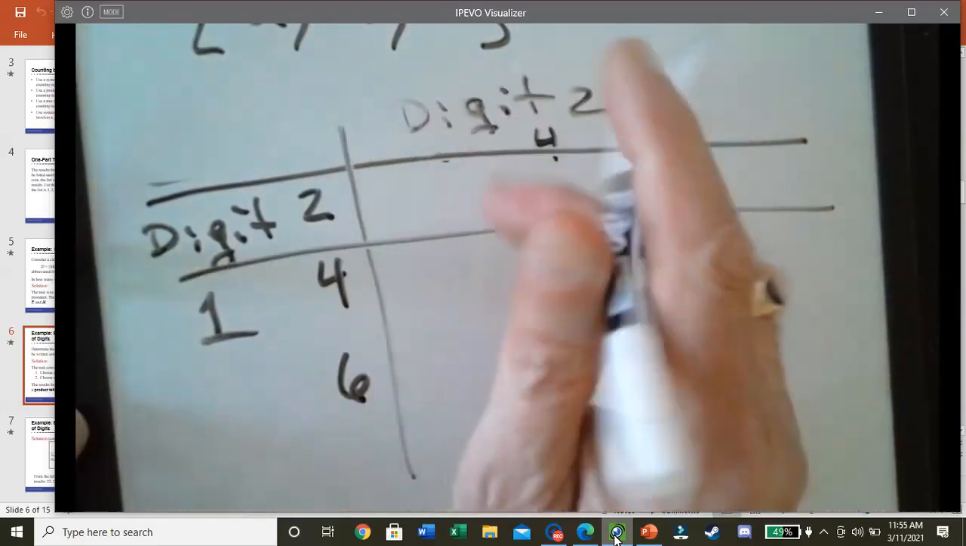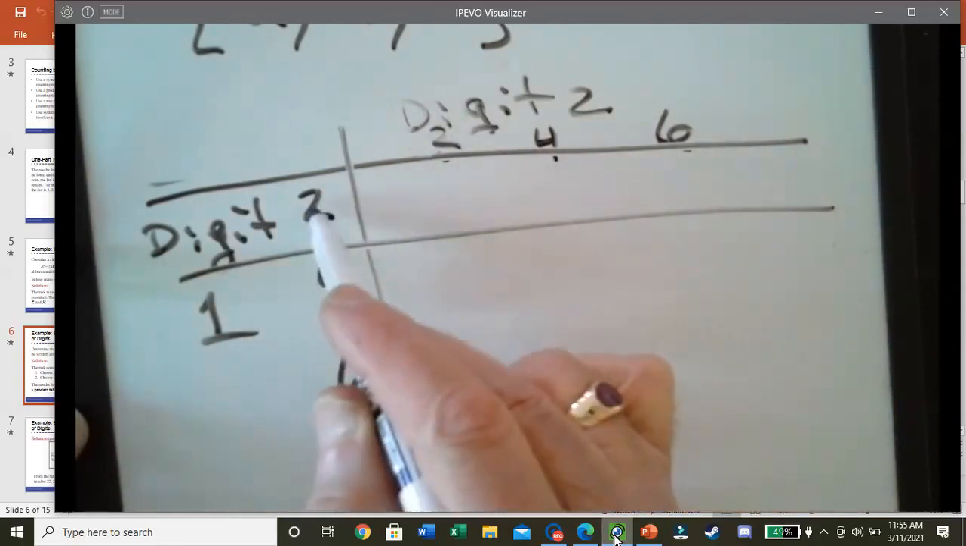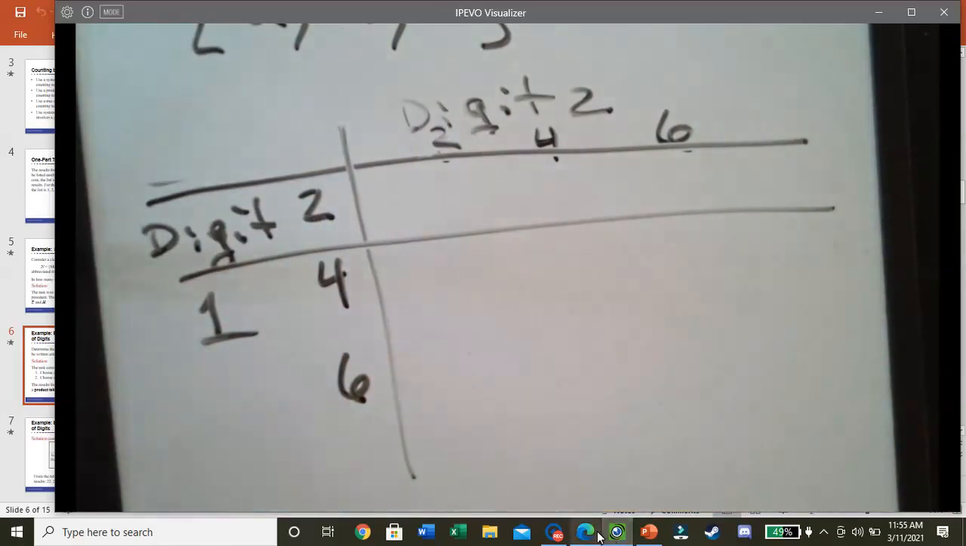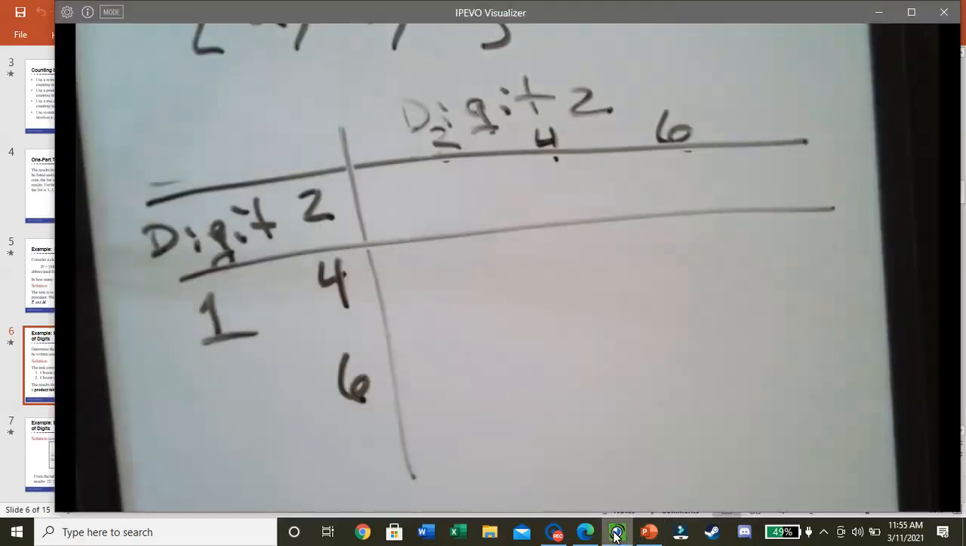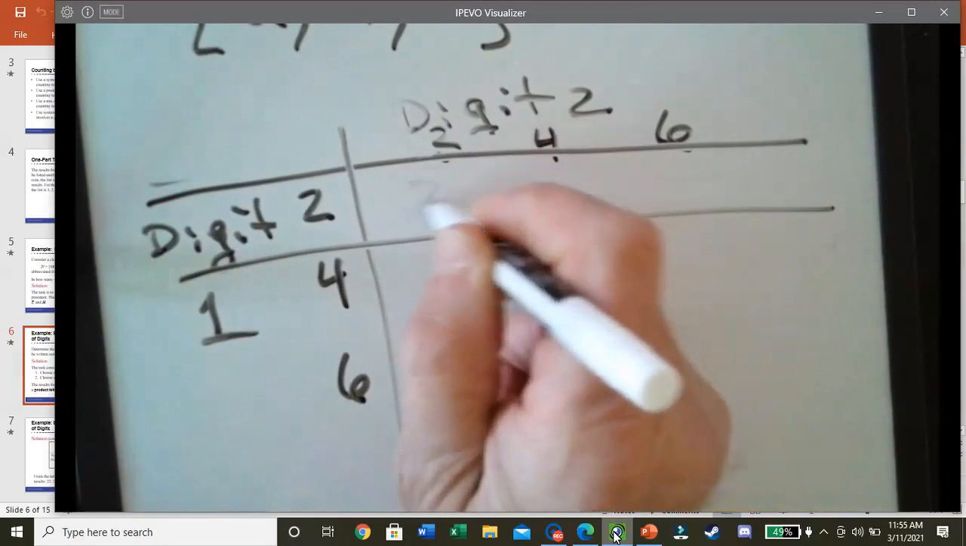So you're going to look at this as, all right, and let's see, did they want repeat? Oops, the other way. Determine the number of 2-digit numbers that can be written using digits from 2, 4, 6. The task consists of 2 parts. Choose the first digit, choose the second digit. Result of the 2-part task can be pictured. Okay, so now there's no restrictions on this. So you take the first digit 2.